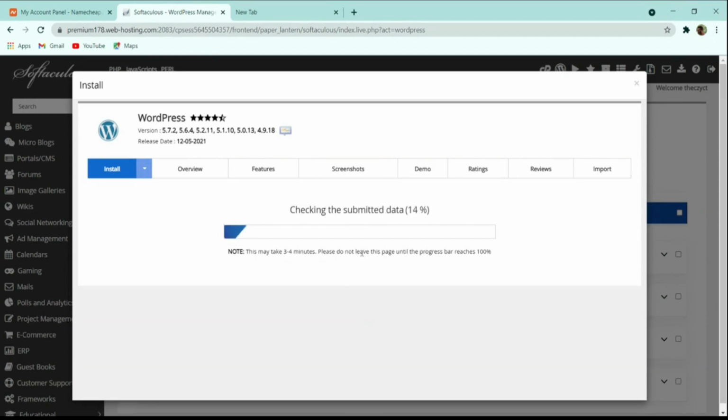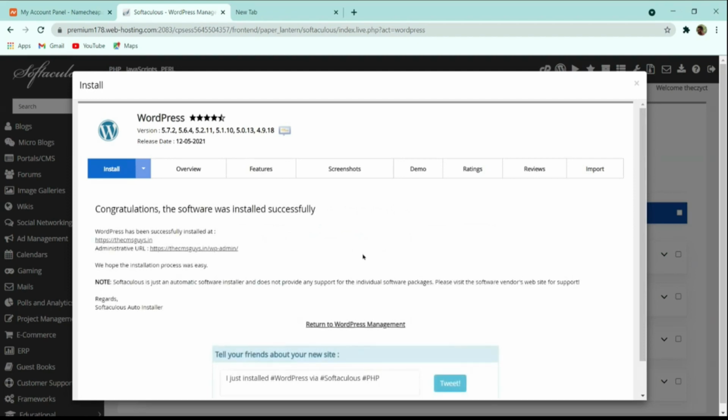Then we will get a message for our WordPress. Here you can see the congratulations message, and that the software was installed successfully. So now we will start creating and customizing our website. For that we need to go to the dashboard. Here you can see the administrative URL, which is basically the dashboard URL for WordPress.